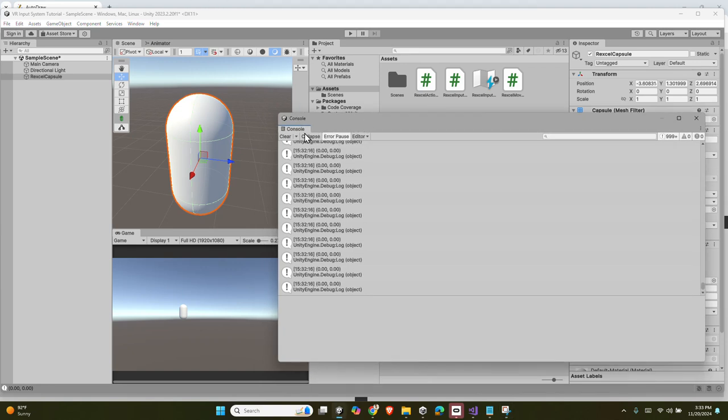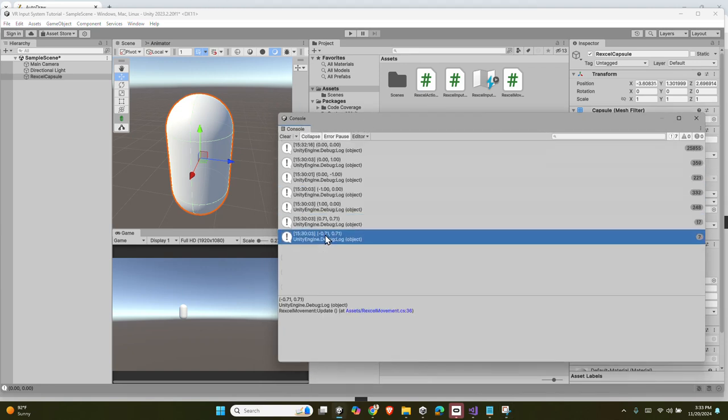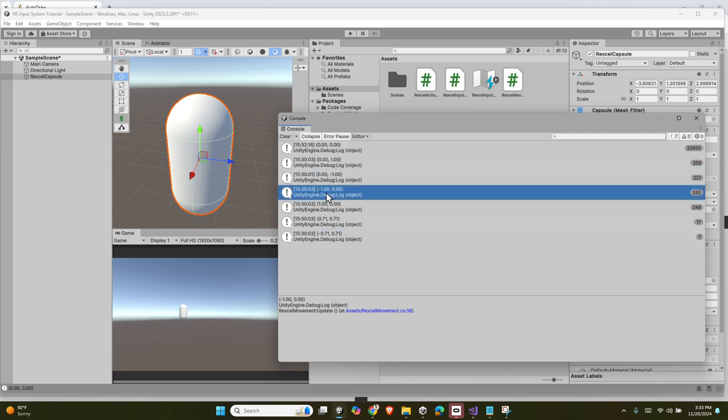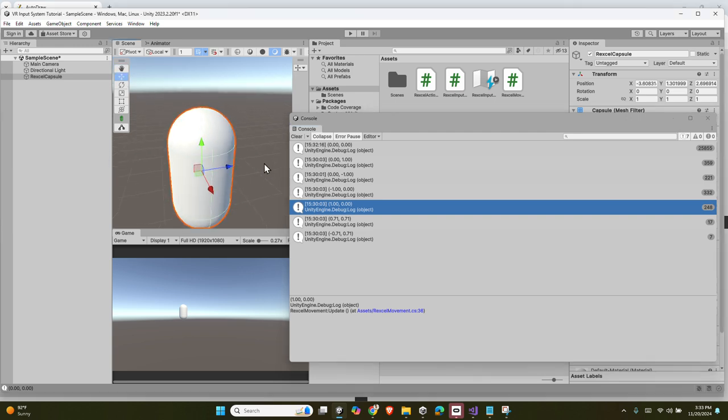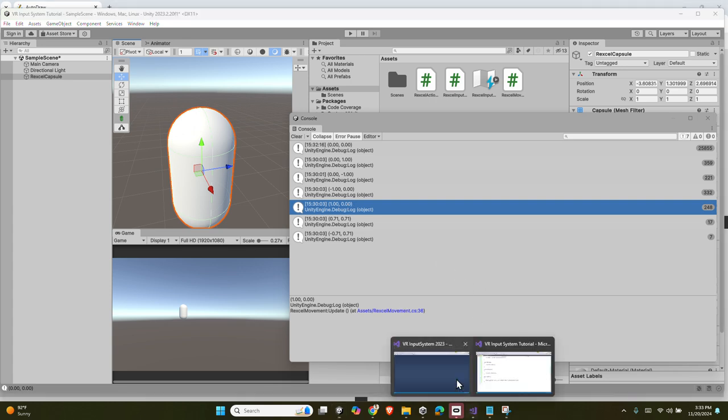All right. Now that we're able to log the values here every time I press W, S, A, and D, what I want is for my character to move every time I press W, S, A, and D. Okay? So let's open up our code.